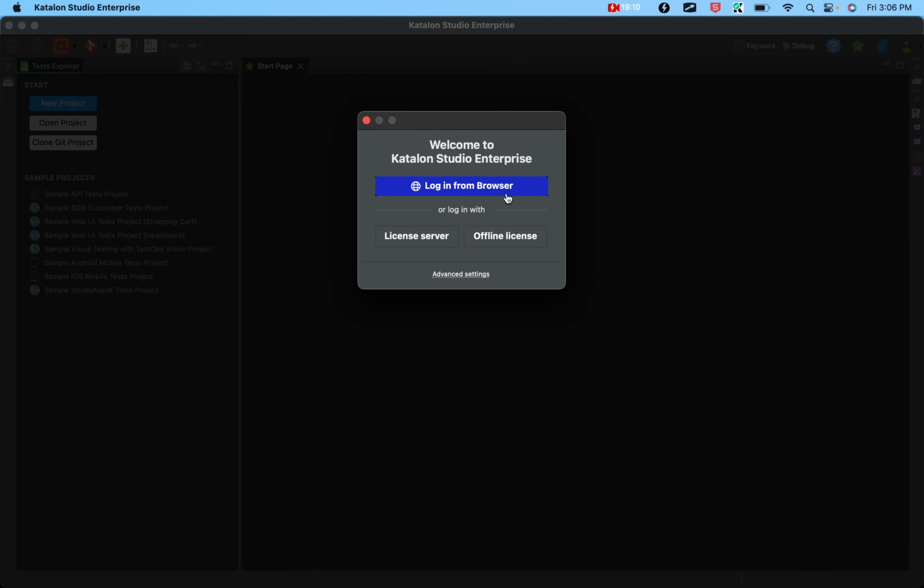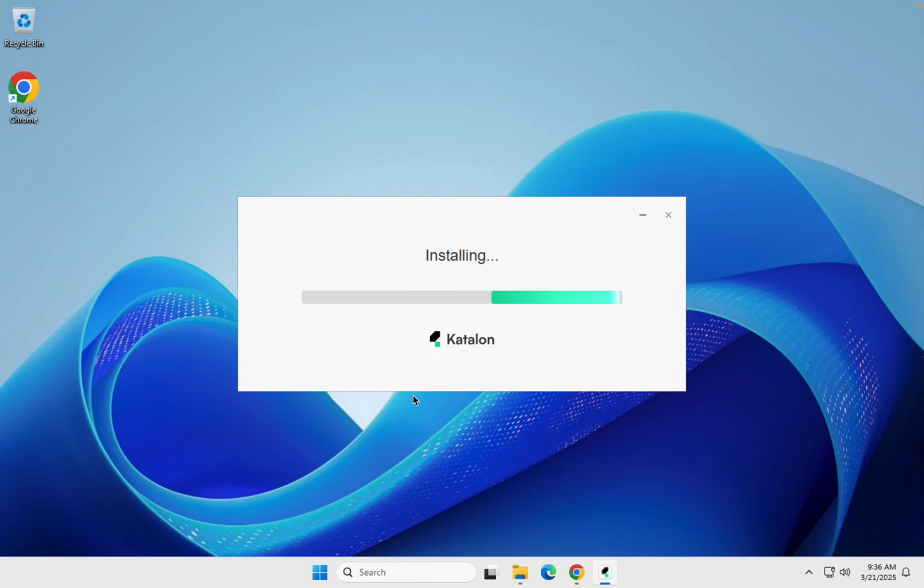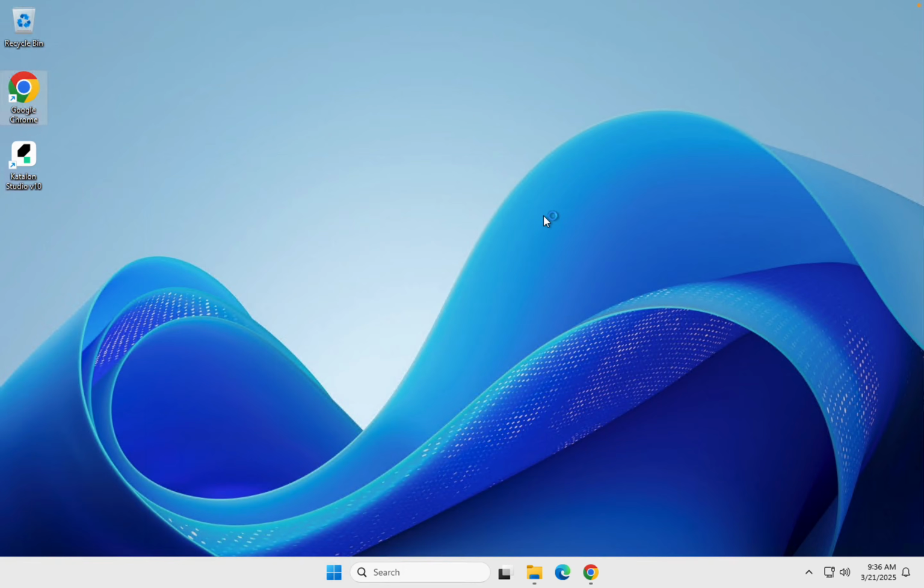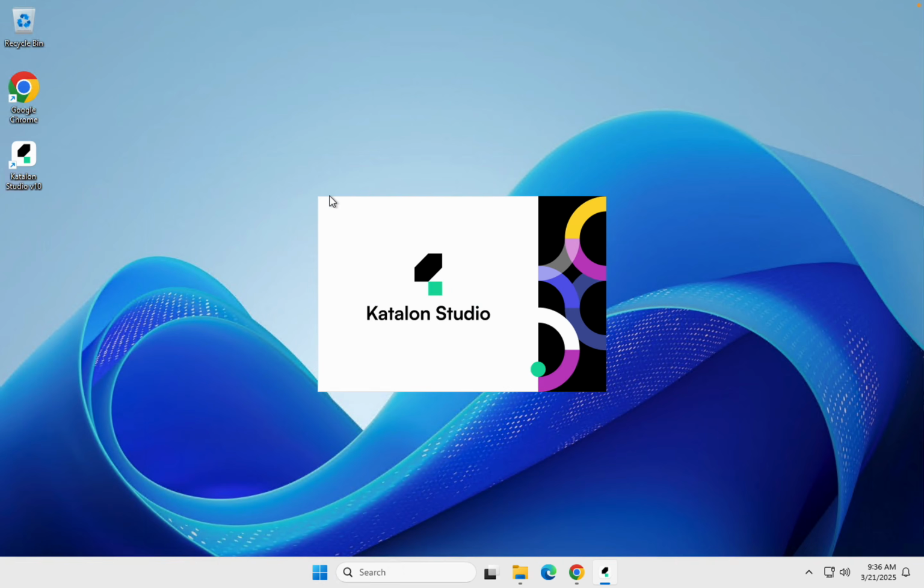So you can select login from browser, or if you have a license you can use license server or offline license. So let us just wait on Windows as well. And I'm showing you these both options on Windows and Mac because the setup and starting part may be a little different. On Mac we use DMG, and here we use the setup file. But otherwise, once you have got Katalon Studio ready, we will have most of the steps same, and so we can just continue on one of the operating systems. Okay, so now it is getting started on Windows.